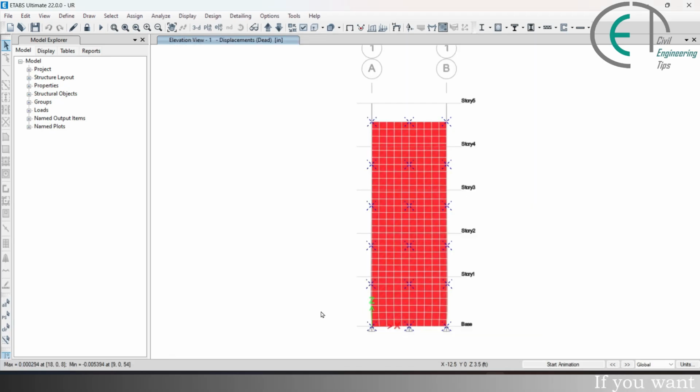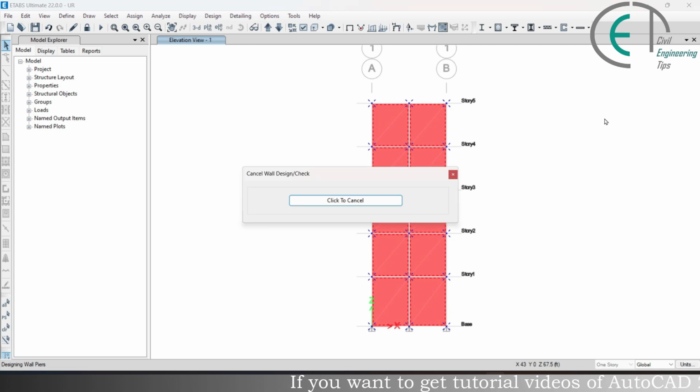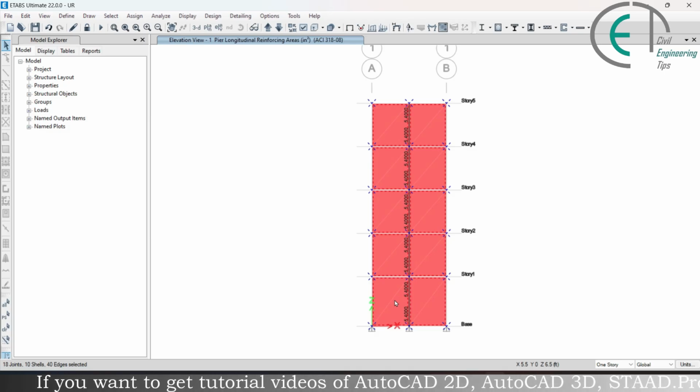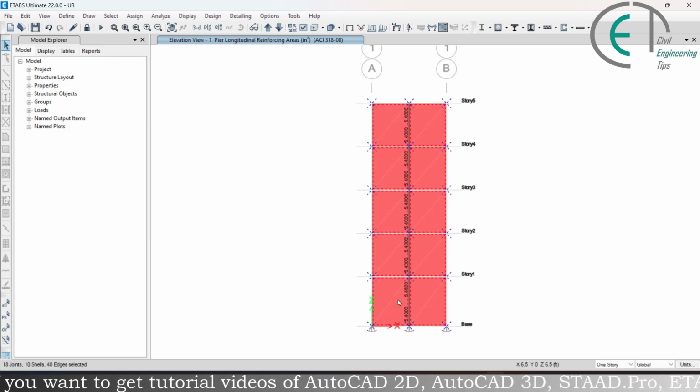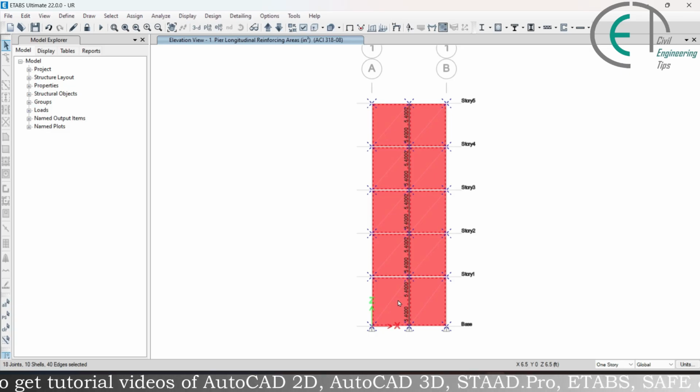As the reinforcement to be designed option is activated now, ETABS will give you the shear wall reinforcement using uniform reinforcing method. But before that, I have to go for start design or check. I'm clicking on this option, and ETABS has given you the required reinforcement for these shear walls, which is 5.4 inches square as longitudinal reinforcing. So these shear walls have two faces, and ETABS is giving you the combined reinforcement for two faces.